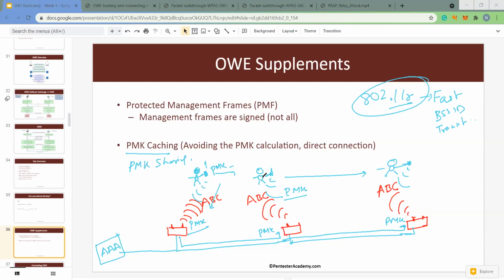So what will happen when this guy walks into the range, this access point will identify this guy, and instead of doing the whole thing, this PMK will be directly used. This guy already has the PMK, right? So it is directly going to connect. Similarly, it is going to happen here also. If this guy comes back to here, in that case also, because the PMK is already there, it is not discarded for some time, so you can actually use it.